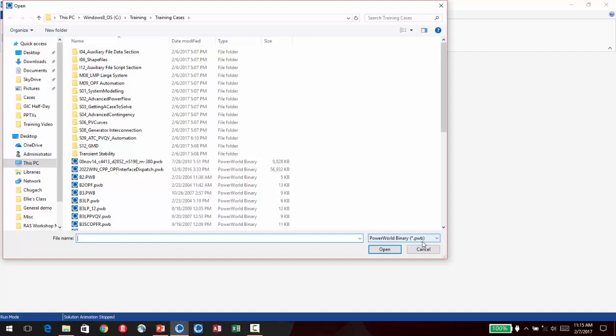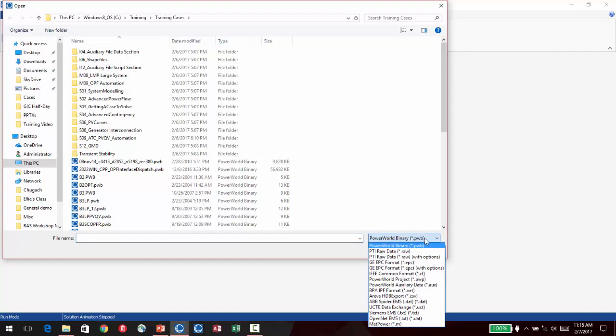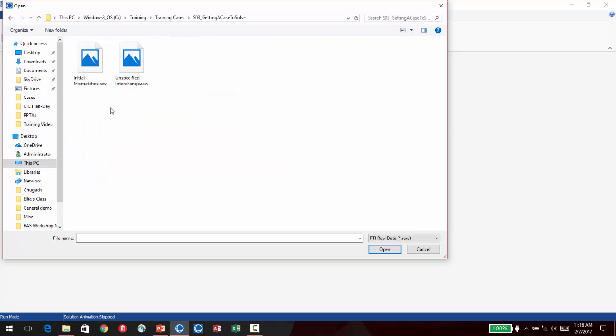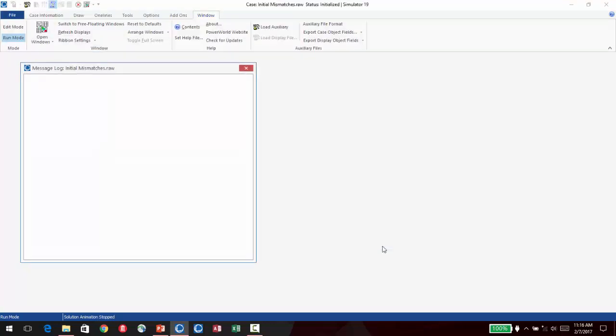And the case I'm going to open is a raw file, so I'm going to go down and change the file type from PowerWorld binary to PTI raw data. And then the case I'm interested in is in the S03 getting a case to solve folder. That's right here. So I will open this, and there's 2 raw files in here. The raw file I'm going to open is the raw file called initial mismatches.raw. So I'm going to select that file and click open.